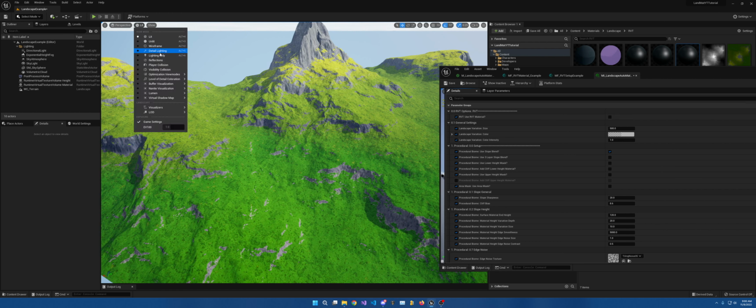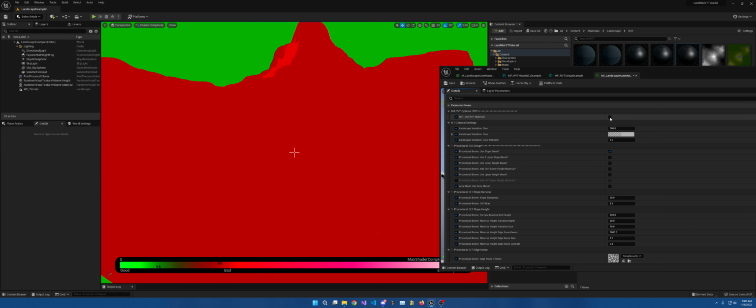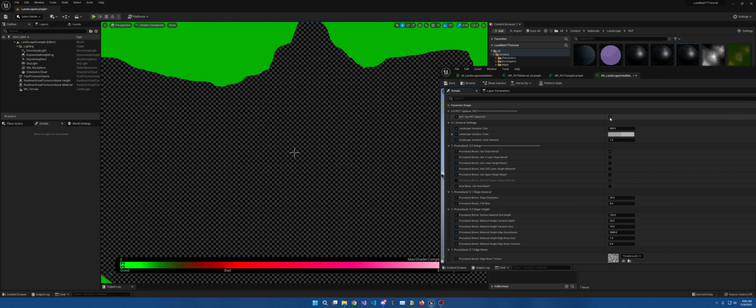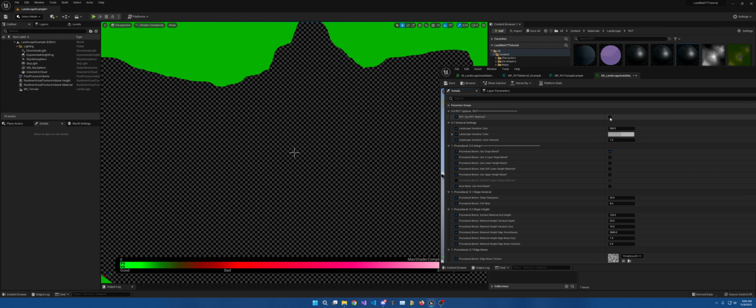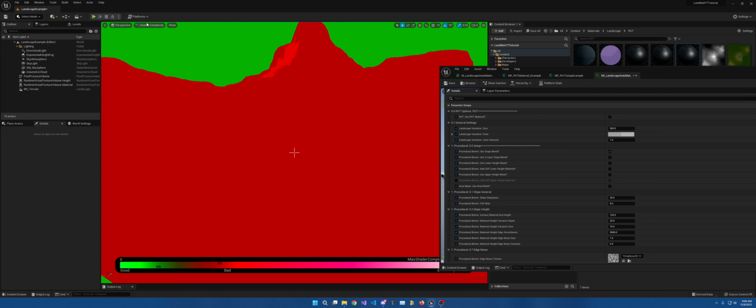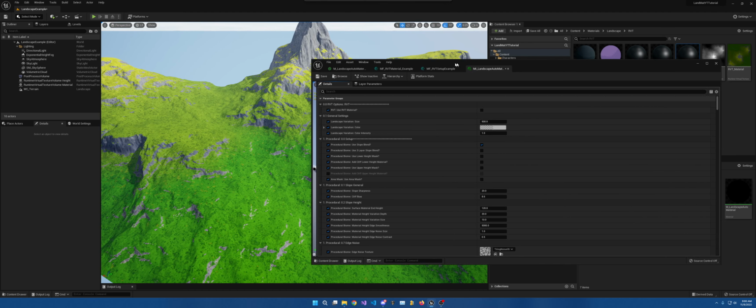Now you may not be able to see the slight reddish color change, so we'll come here to shader complexity. Turn RVT material on. And turn it off. There we go. And that shows that RVT is working.